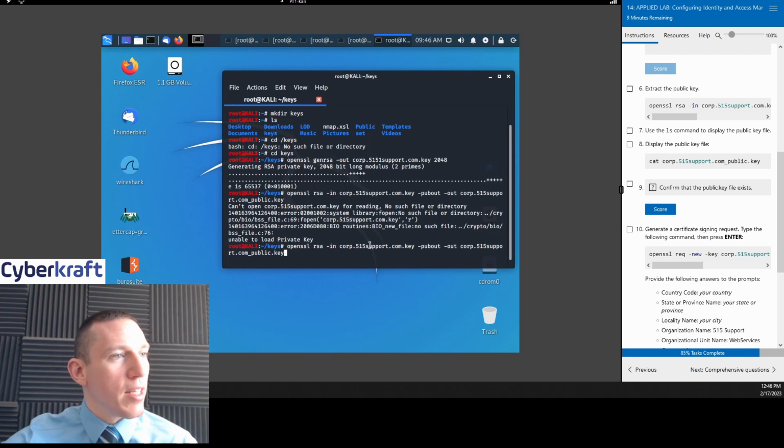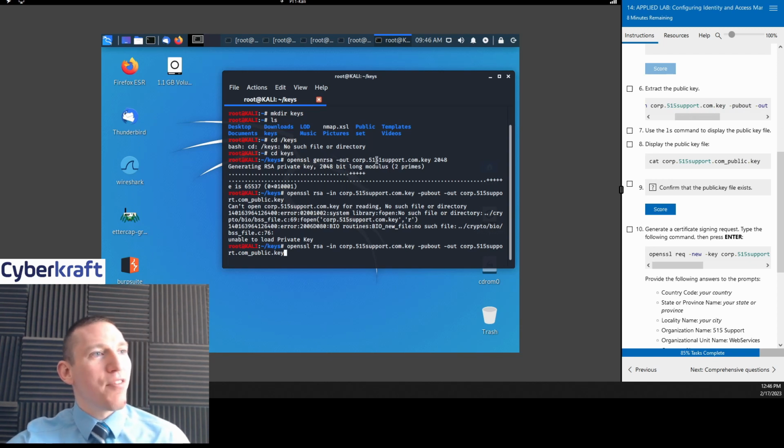Unable to load private key. So it should be something here that I messed up. OpenSSL RSA input. Maybe I misspelled the private key somehow. Oh yeah, I put it as 515. I put it as 5151.